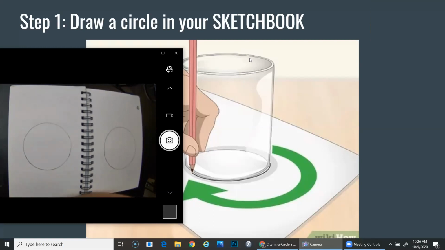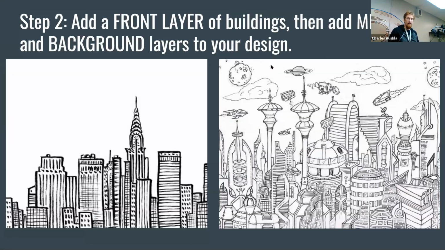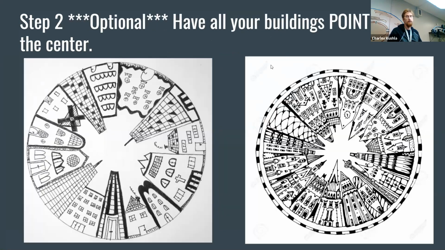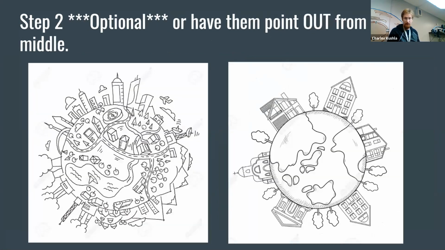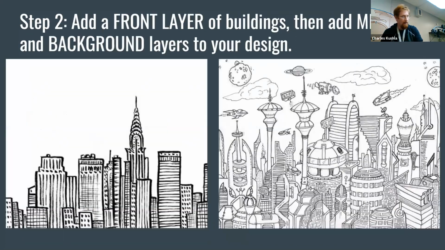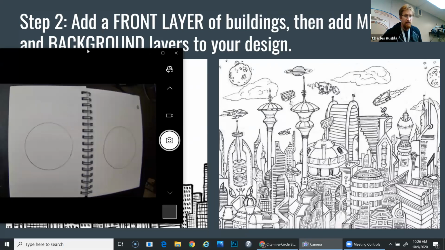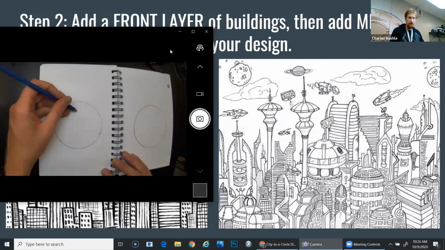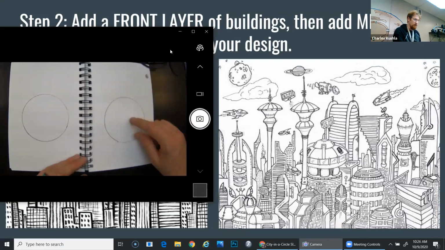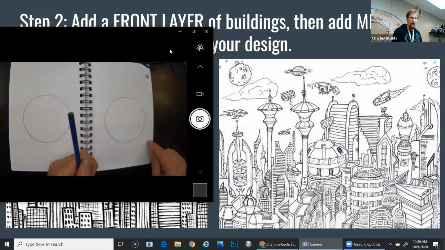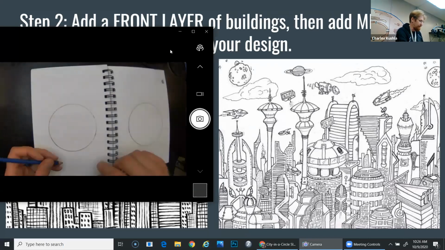So then after you have the circle, you want to now start to think about what's the arrangement of the rectangles. Do you want to do rows, or do you want to do buildings pointing into the middle, or do you want buildings around the outside? So I'm going to do two different versions. I'll do the more traditional rows, and then I'll do buildings popping out from around, buildings popping in.